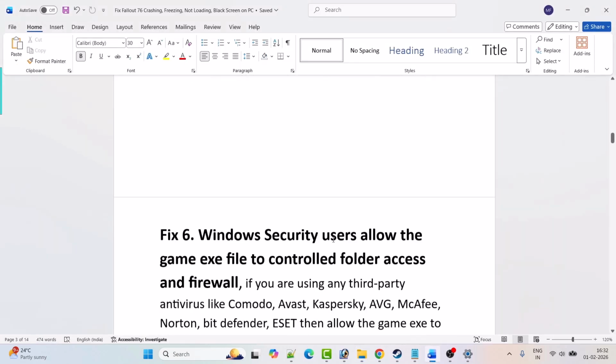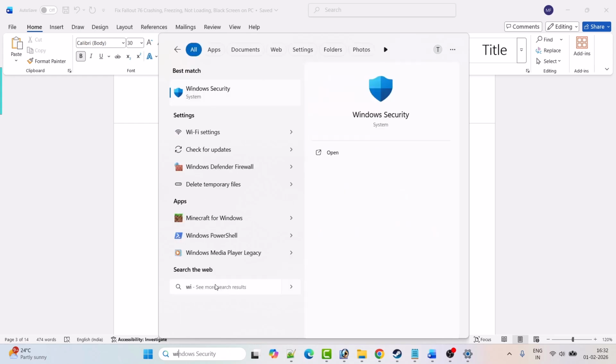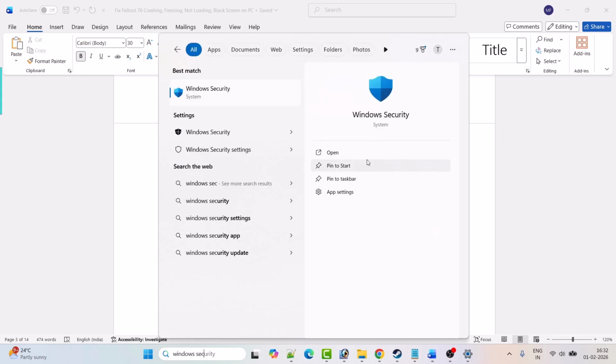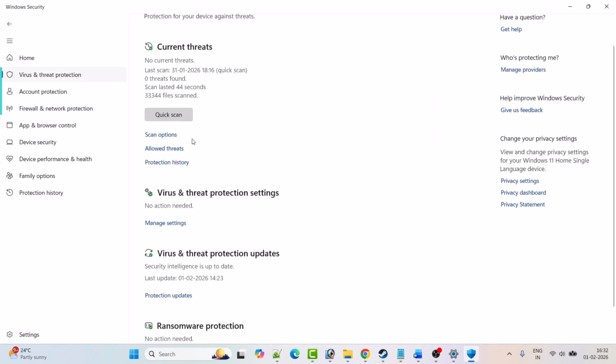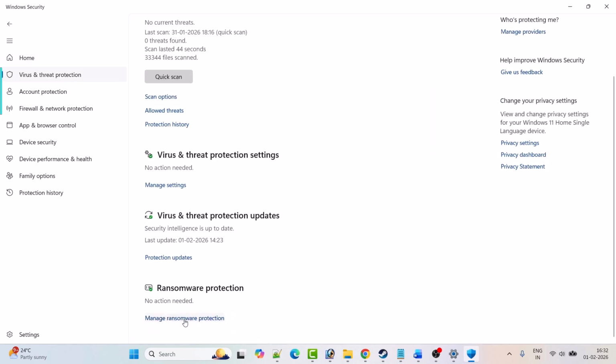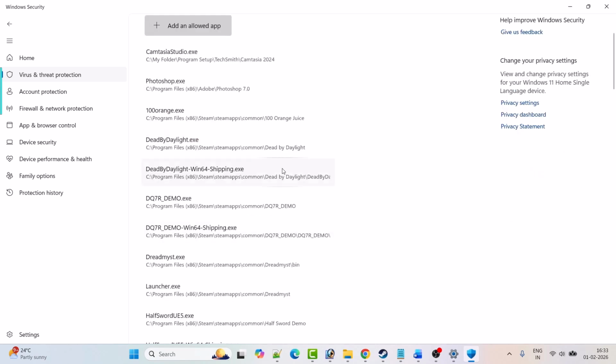Fix 6, Windows security: allow the game exe file through controlled folder access and firewall. So in Windows search, type Windows security and open it. Then click on virus and threat protection. Scroll down, click on manage ransomware protection. Click on allow an app through controlled folder access. Click yes to allow. Then click on add an allowed app. Then click on browse all apps.